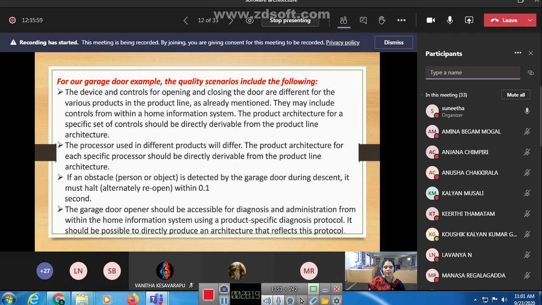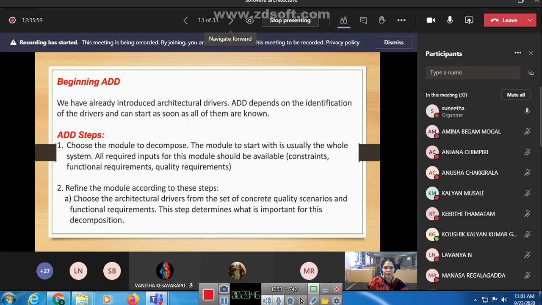We are following some rules, so how can we test the problems, how can we resolve the problems. Protocol is nothing but rules. We can follow some rules. Based on those rules, based on those statistics, they can design the particular garage door system. It should be possible to directly produce an architecture that reflects these protocols. It directly produces a particular architecture according to these protocols.